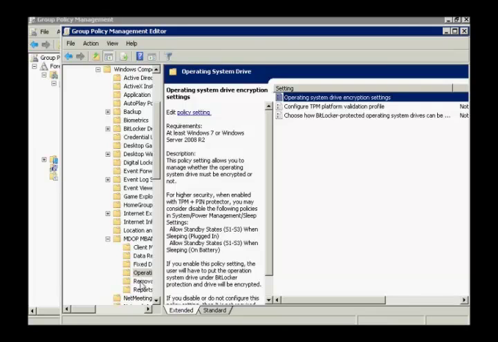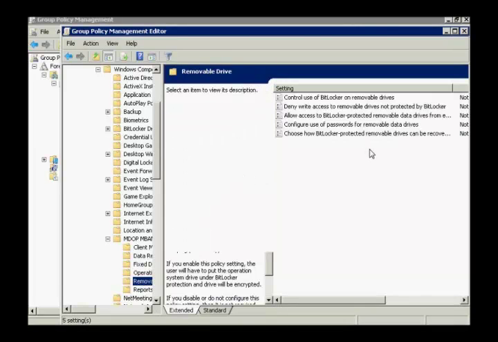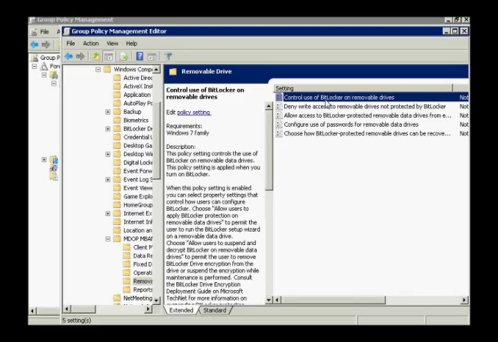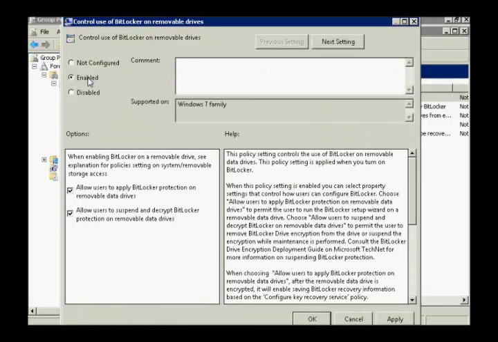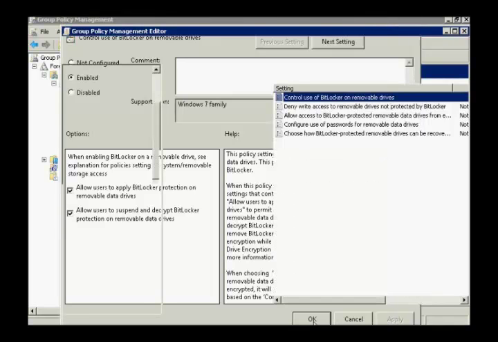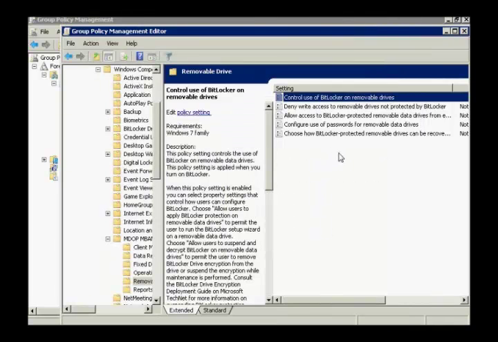I'll go to removable drive, and then we'd like to control the use of BitLocker on removable drives as well. I'll enable it and then click OK. So by doing this, both my fixed as well as removable drives will be encrypted using BitLocker.